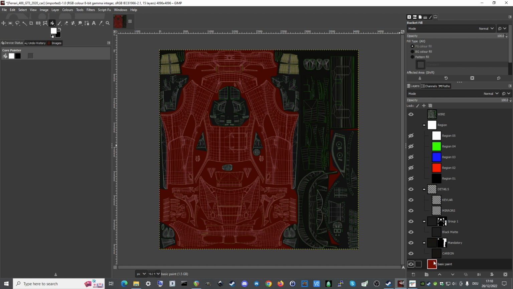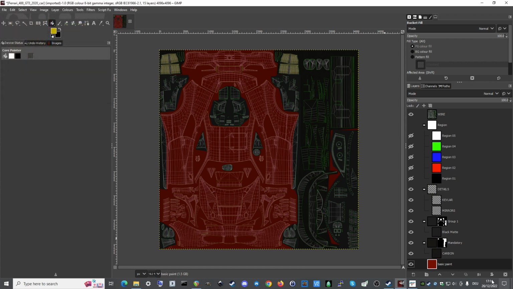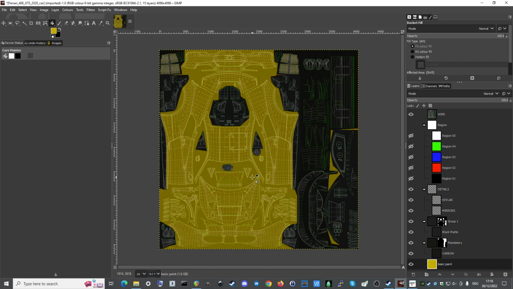So we could change the color, of course. If you take the bucket fill tool over here and take a color like a darker yellow, I would say, and you click on the basic paint layer, then just click in the image. And we see we have just a yellow car or the yellow skin at the moment.